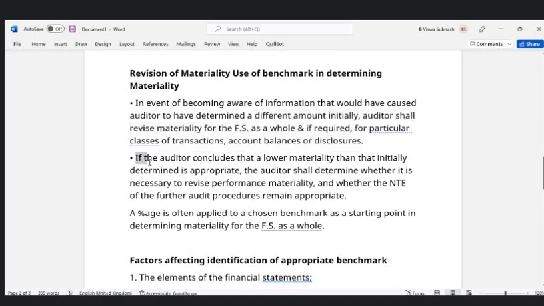So if the auditor concludes that a lower materiality than the initially determined is appropriate, then the auditor shall determine whether it is necessary to revise performance materiality. So if he believes 1 lakh is too high for this organization, because in the organization there are no controls at all, we need to come down.